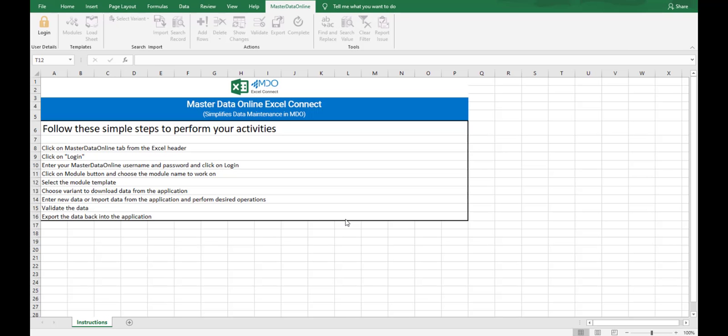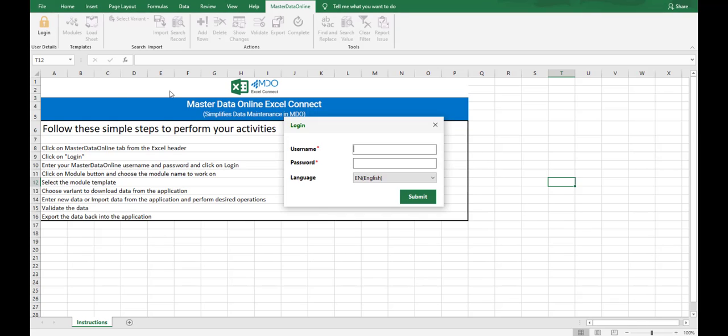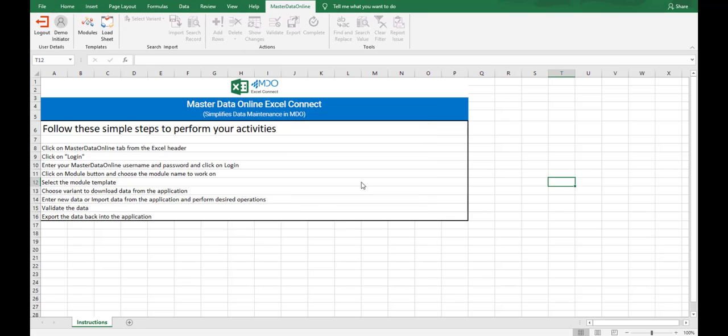This can also be done en masse by using MDO's Excel Connect functionality. Users are required to log in to the Excel sheet using their credentials. Alternatively, we can also enable single sign-on, eliminating the need for an additional login. This helps in maintaining audit trails.